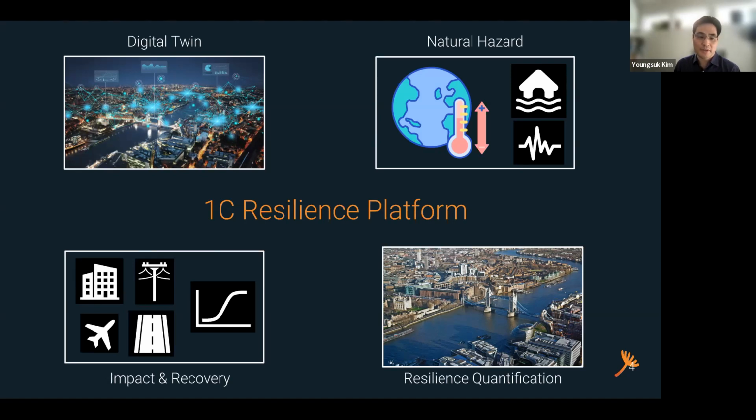At OneConcern, we develop a digital twin and their resilience by employing machine learning techniques, advanced statistical methods, and other methods to build a platform. And this platform is for organizations, communities, private and public sectors to understand, mitigate, and then forecast the climate risk quantitatively.